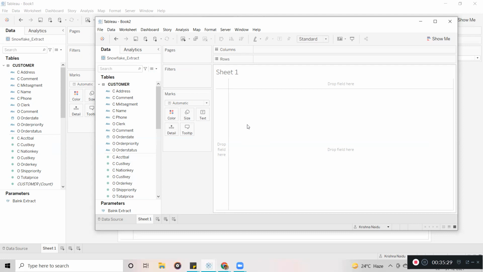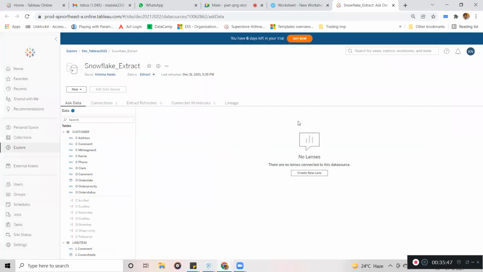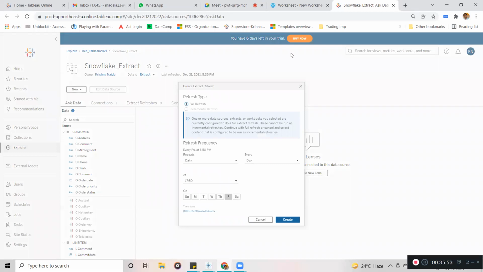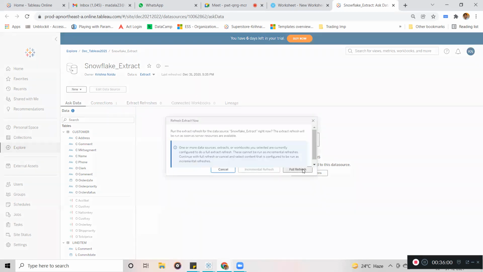To avoid that, I have created an empty extract with 0 records, and published the data source to server. Now from server, I am going to trigger the extract refresh. I right click on this and choose refresh extracts, then full refresh.